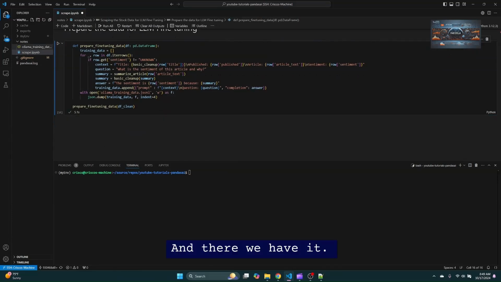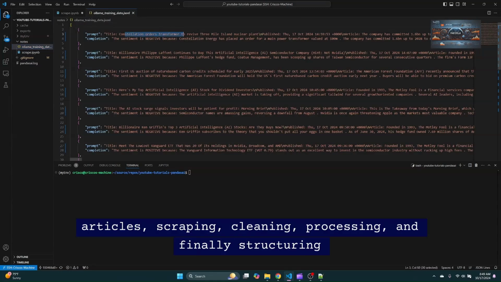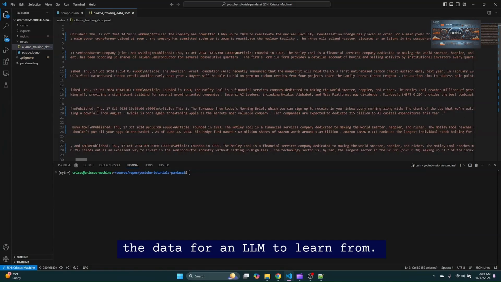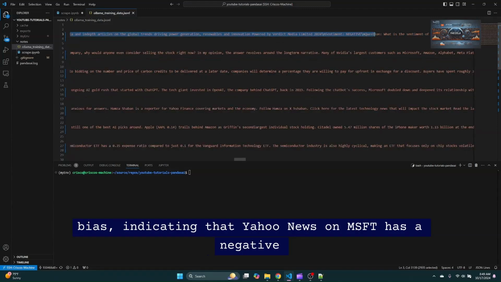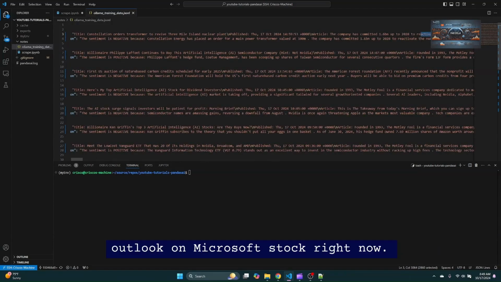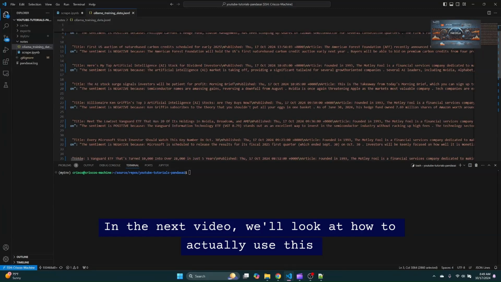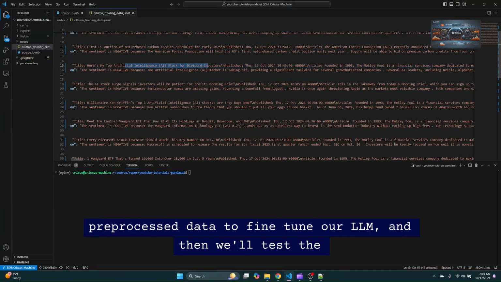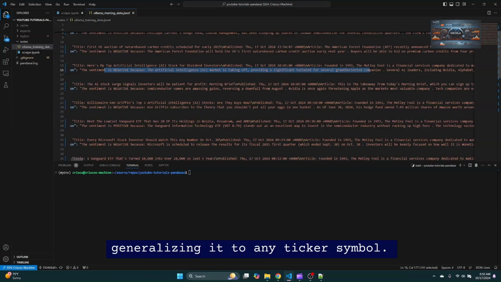And there we have it. We've gone from setting up our environment to fetching news articles, scraping, cleaning, processing, and finally structuring the data for an LLM to learn from. The data we processed today turned out to have a negative bias, indicating that Yahoo News on MSFT has a negative outlook on Microsoft stock right now. In the next video, we'll look at how to actually use this preprocessed data to fine-tune our LLM, and then we'll test the model with this specific data before generalizing it to any ticker symbol.